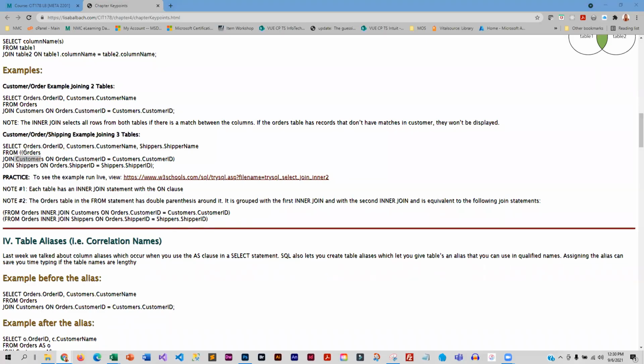And so what it's joining, orders is always table 1. So table 2 is customers. And then in the second join, table 2 is shippers. So you could kind of envision it like this, where you're doing 2 different joins. Table 1 is orders. In the first one, table 2 is customers. In the second one, table 2 is shippers.